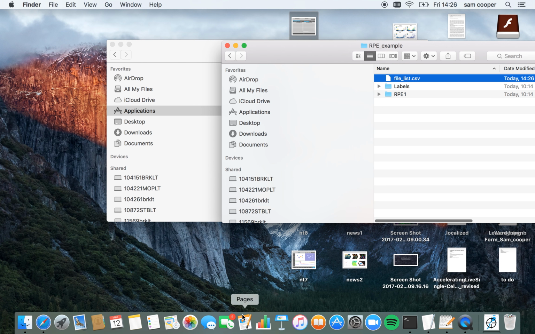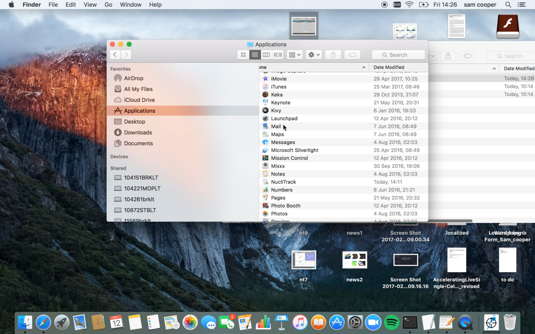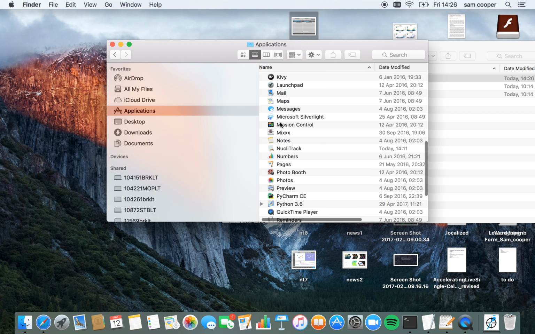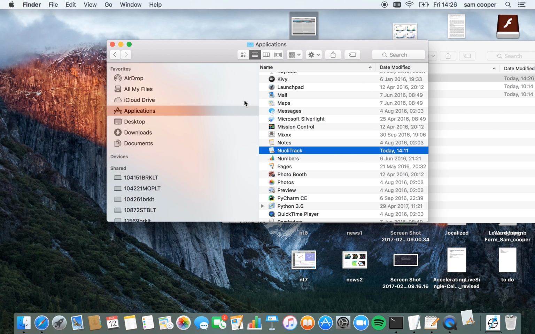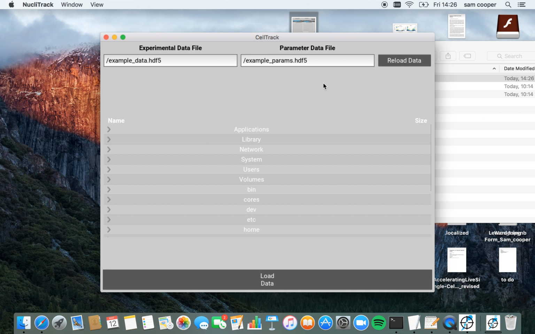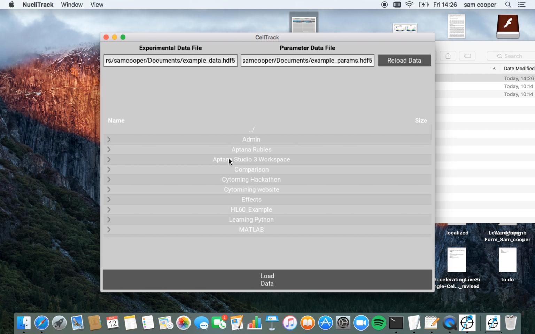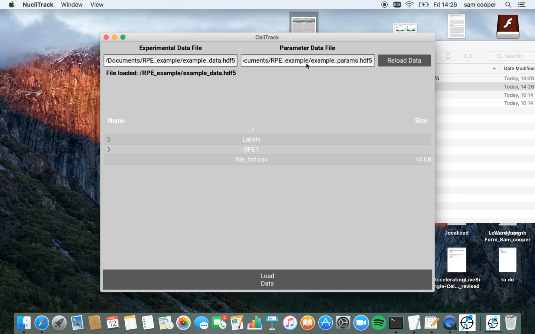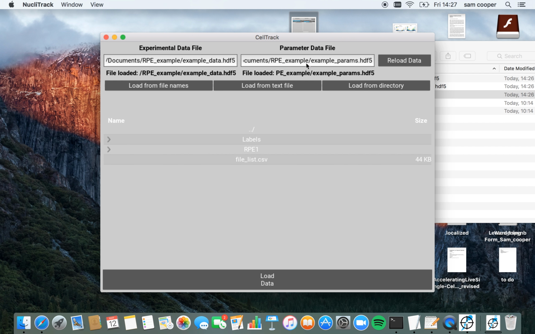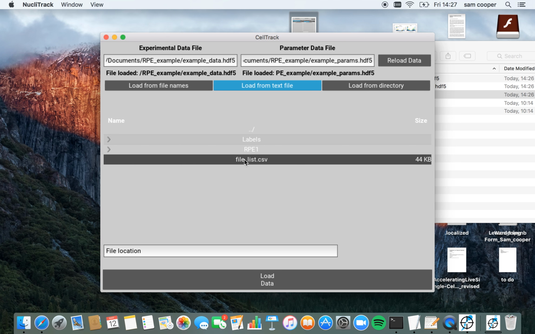So I'm now going to go to my applications and launch NucliTrack. I'm going to navigate to where this data is saved, RPE example, and again I'm going to create HDF5 files to store our tracking data and the parameters we choose for tracking. I'm going to select this time, rather than load from file names, load from text. I'm then going to double click file list.csv.